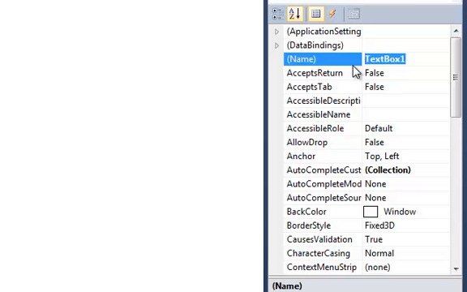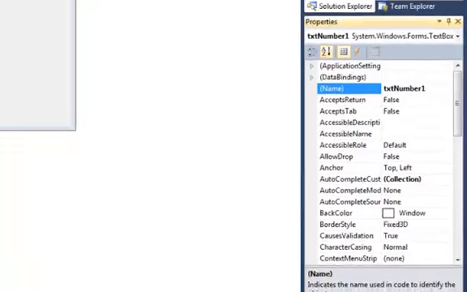Text box 1 doesn't mean a lot, so I use a convention to name them correctly. I put first of all txt as a prefix, which tells me when I'm writing the code that that's a text box. And then I'm going to give it a meaningful name, so I'm going to call it number 1. So I know that anything that's typed in that text box refers to the first number the user's entered. We don't see anything change on the form, but the name has changed.